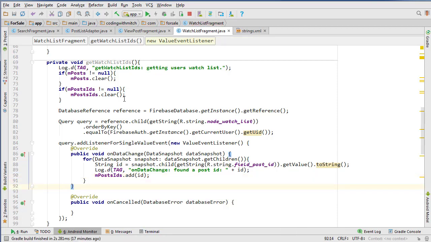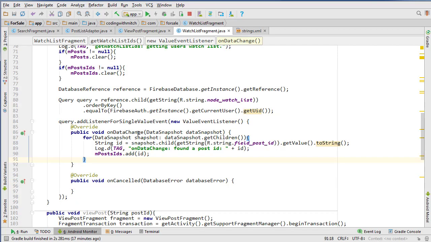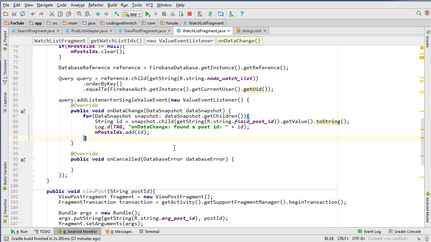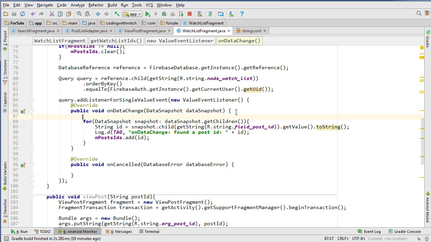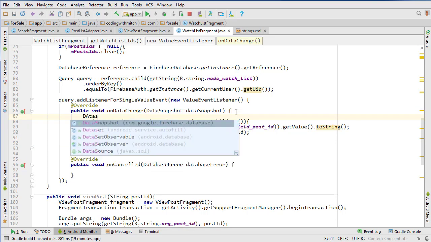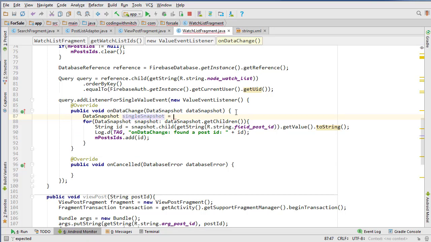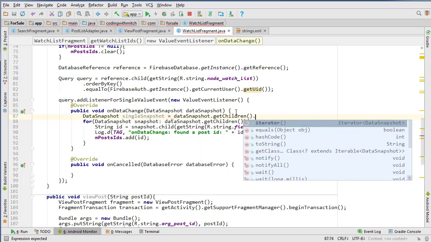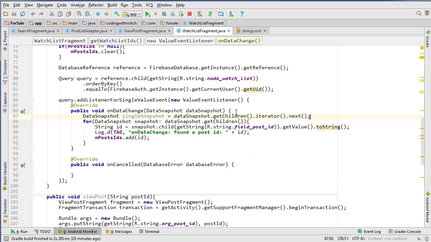And once we complete that, once we get our list of IDs, then we can call the method for getting the posts. No, that's not quite right actually, because we won't be inside the node. So create a data snapshot, do single snapshot, and then do equal data snapshot get children iterator.next, and that'll put us inside of that user's ID looking at all of the posts, and then take the single snapshot, put it here, and then that will iterate through all of the posts. Yeah, that should be good.